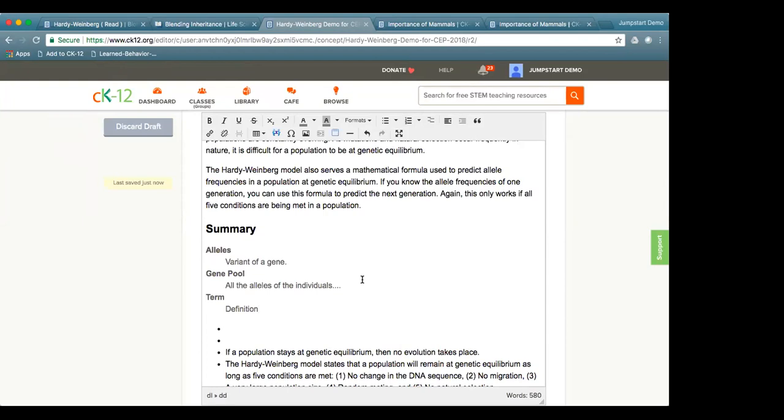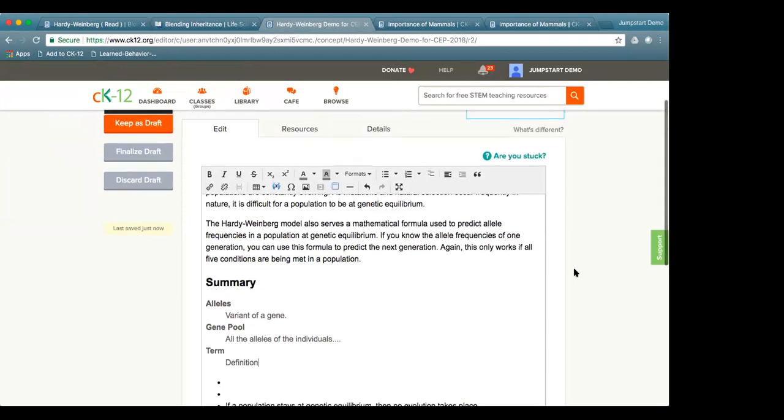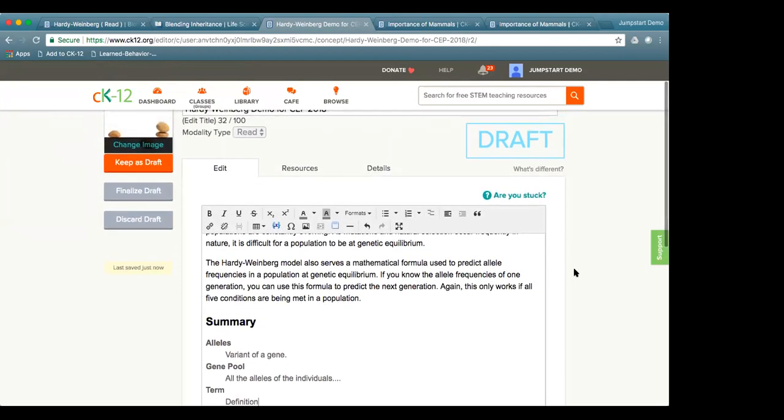Those are some of the little funky ones that you might be like, what does this do? How does that work? I want to show you two other tabs on here. One is the resources tab.